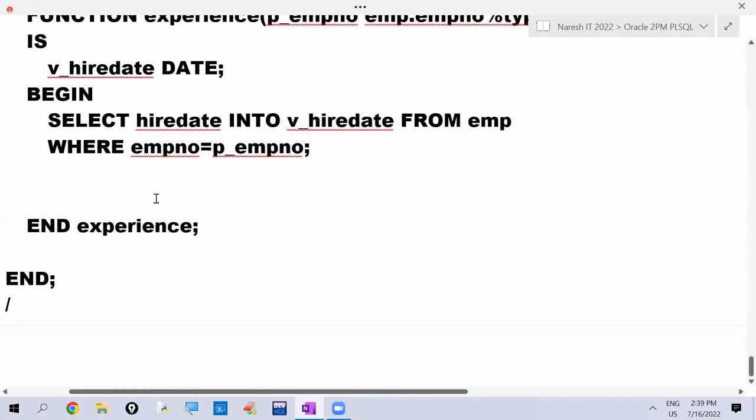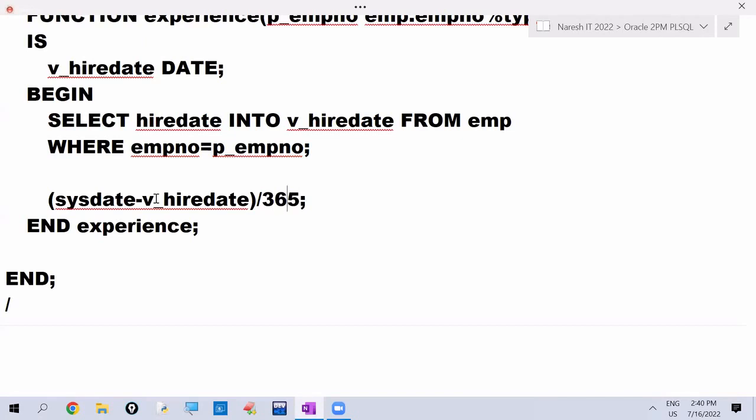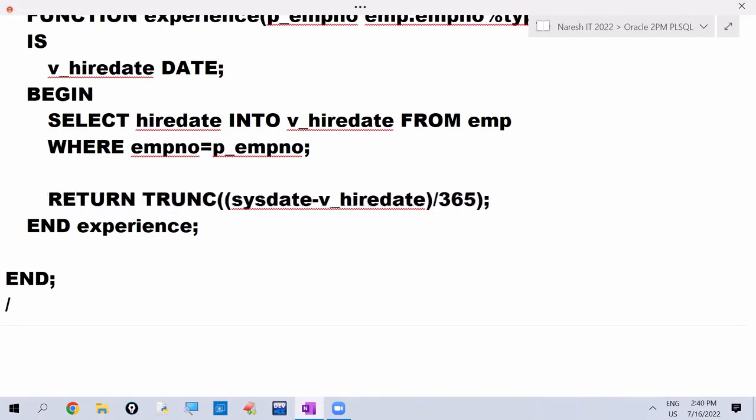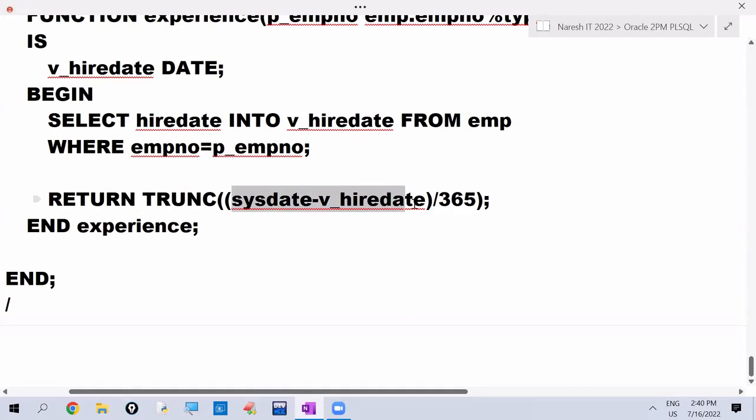Okay, so now hire date value is in the V underscore hire date. We want to find the experience now. So to find the experience, what we have to write? Sys date minus V underscore hire date by 365. Okay, if any decimal places are there, we want to remove those decimal places. Which function we have to call? Trunc function. So this value we want to return. What we have to write? Return. So sys date minus hire date means we will get number of days, by 365 means number of years with decimal places. To remove those decimal places, trunc. So we will get the experience here. Okay, now we have experience.